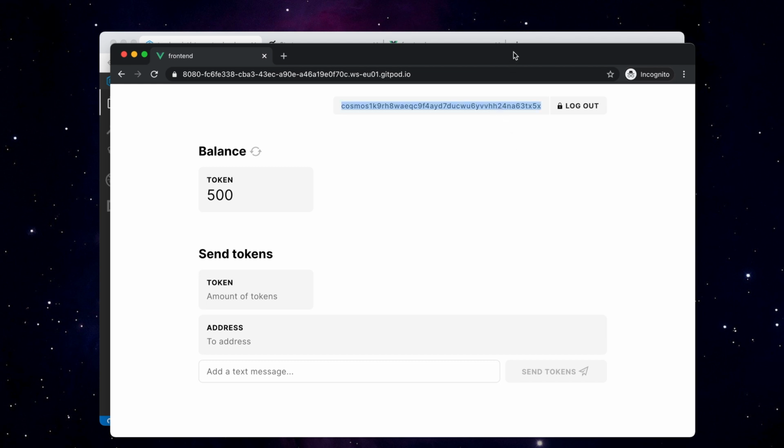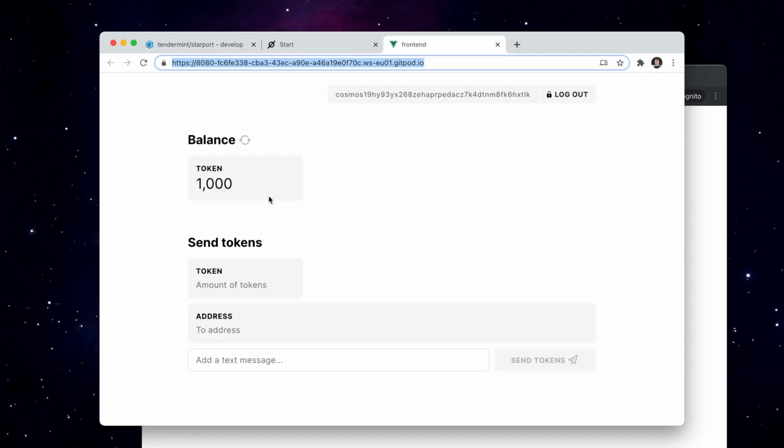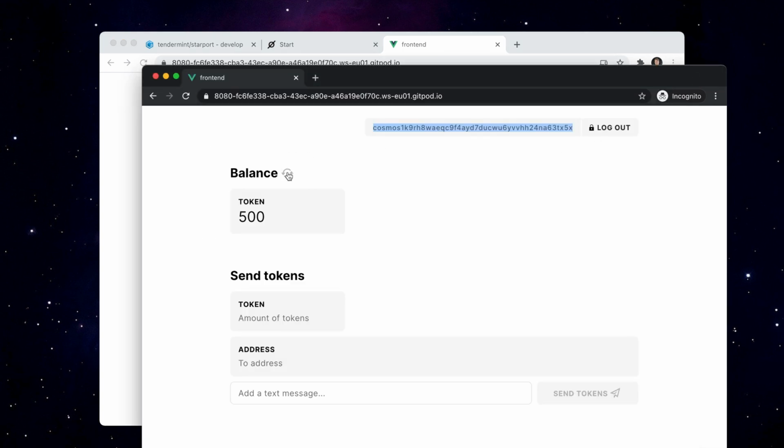Copy the address and send tokens. We can see that our balance is now 600, and we can update the balance on the different account.